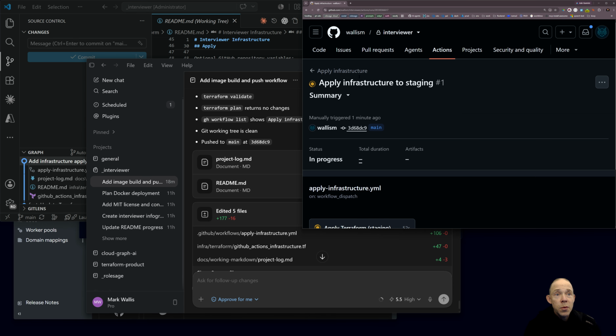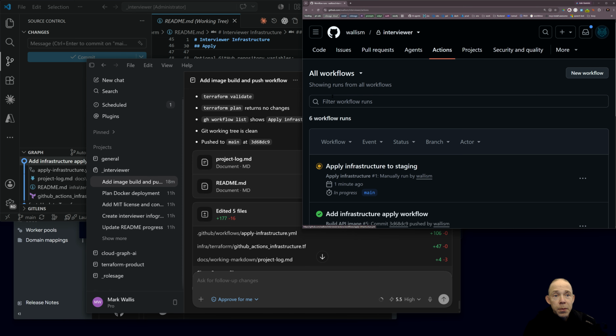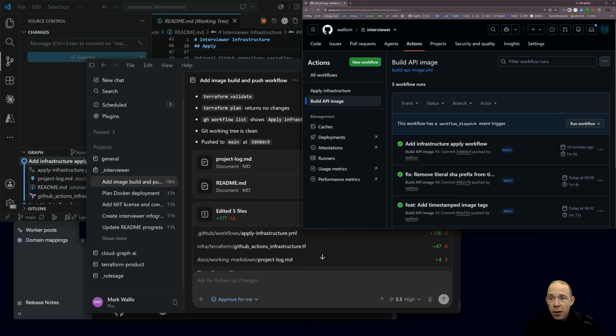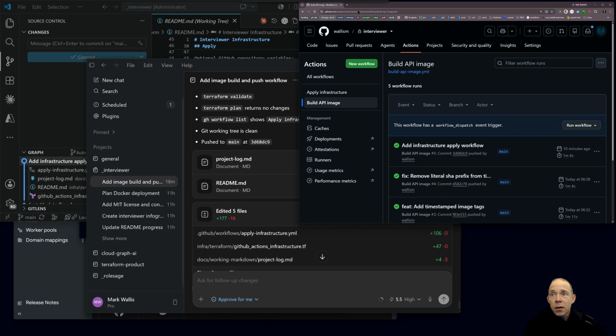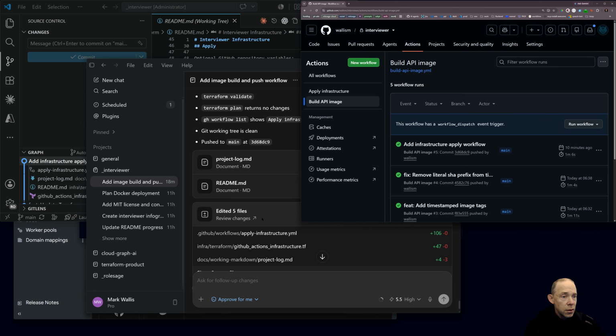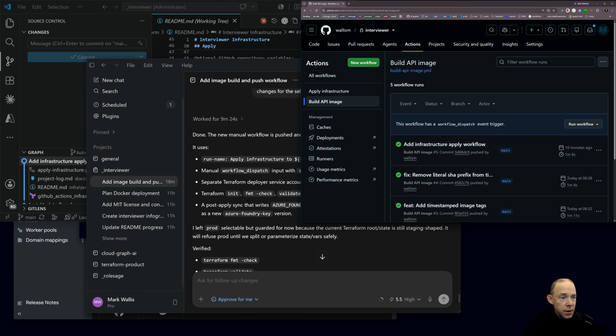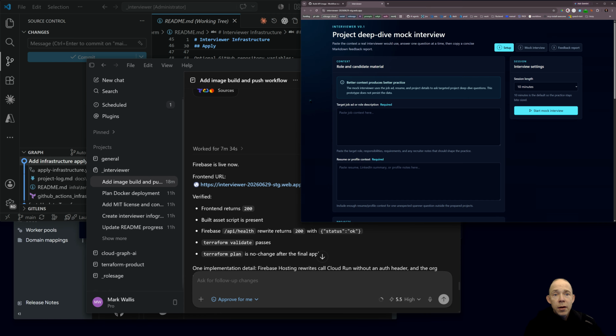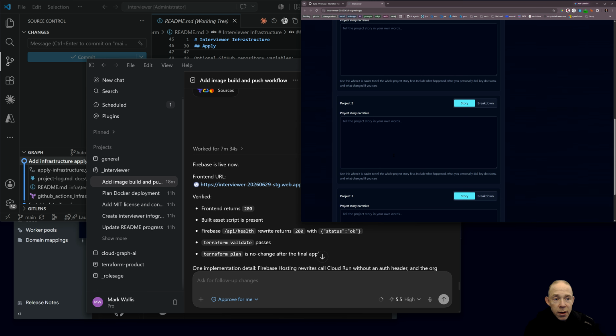So there should also be a build in our, let me make this smaller again so I can see, build the API image. So that, yep, built and pushed. So we've got a new version. So I guess, what's our URL that we need to hit again? Don't remember. Here we go. So yeah, that's still working.